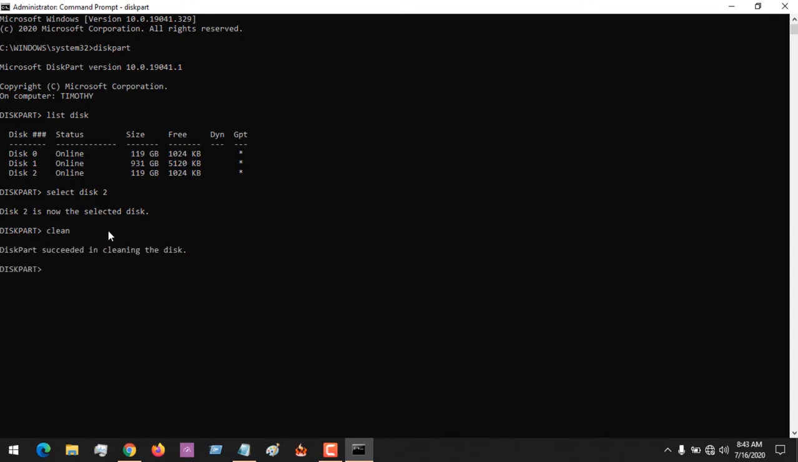So after it has completed the clean process, you need to write convert MBR. We want to convert it to MBR. So you could see that it has successfully been converted to the MBR format.